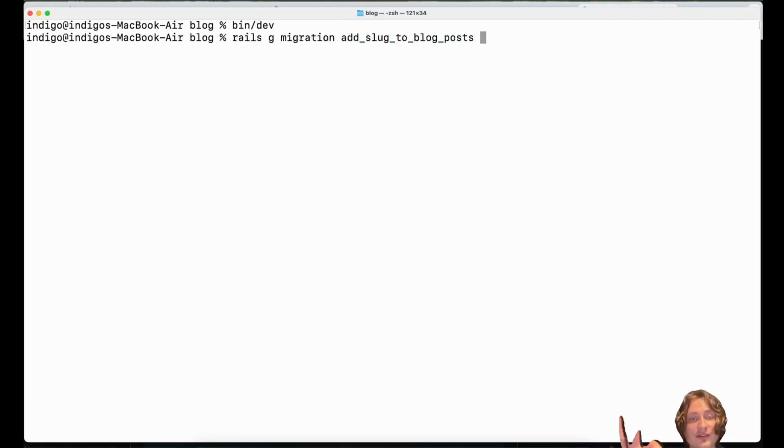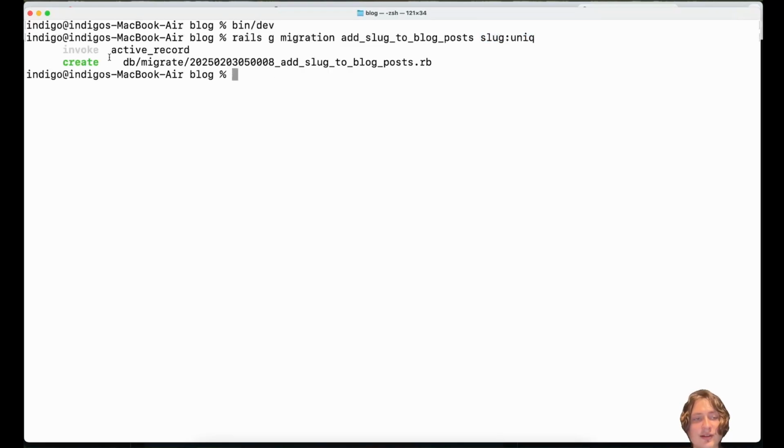We also have to put fields in though. That's important. So we're going to say slug, and this is going to be unique. We want to make sure that this slug is always unique for each post. And we can press enter, and as you can see, it created this migration file.